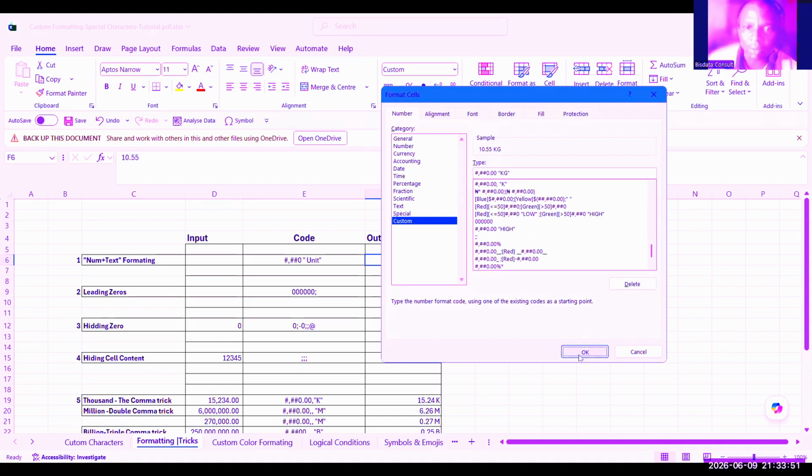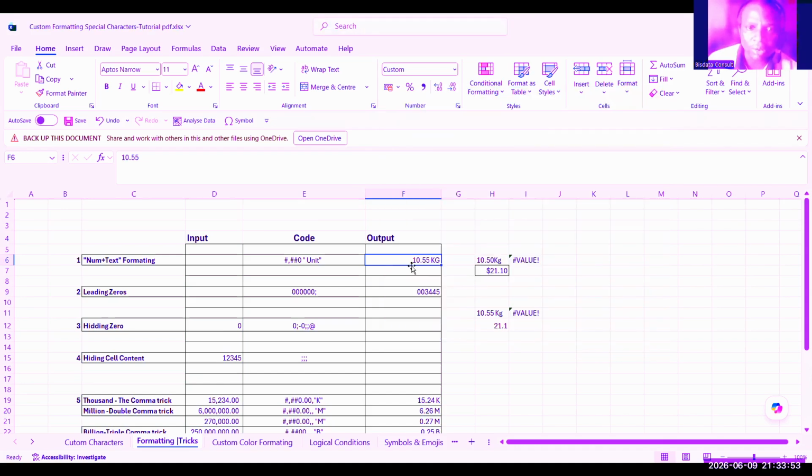And I say okay, you can see now it's writing as what? I'm writing 10.55 kg, whereas what I wrote there is just 10.55. If I write 1456, what does it format to? It formats to 1,456.00 kg. Remember, two decimal places and then the unit, kilogram.